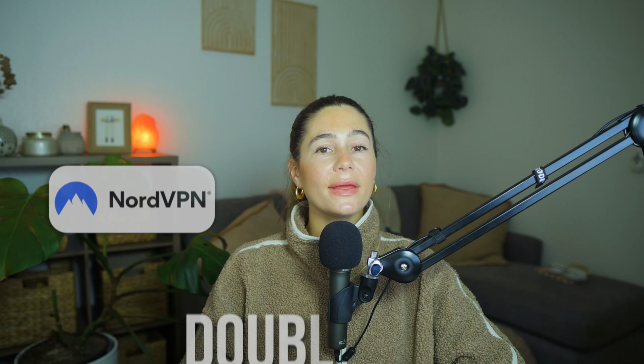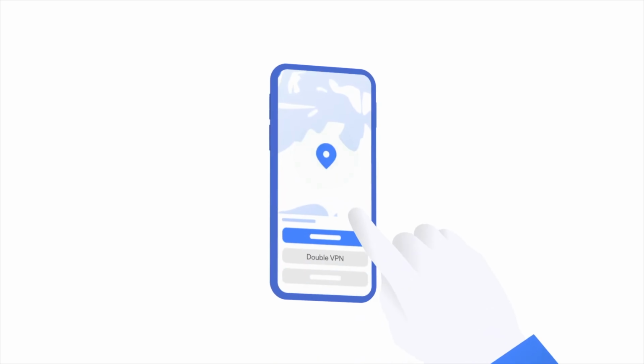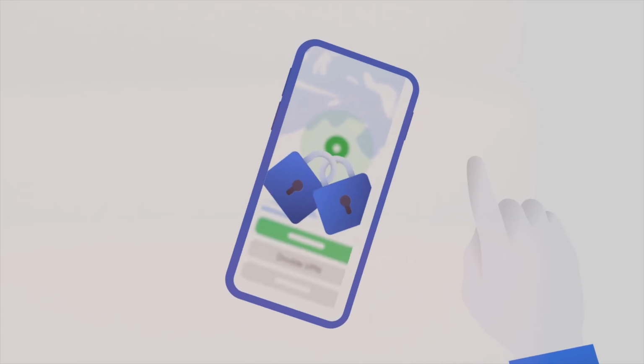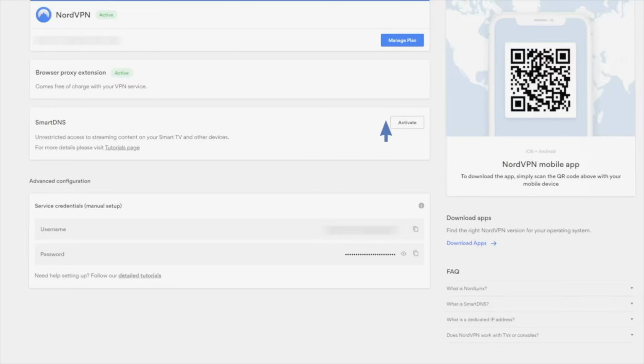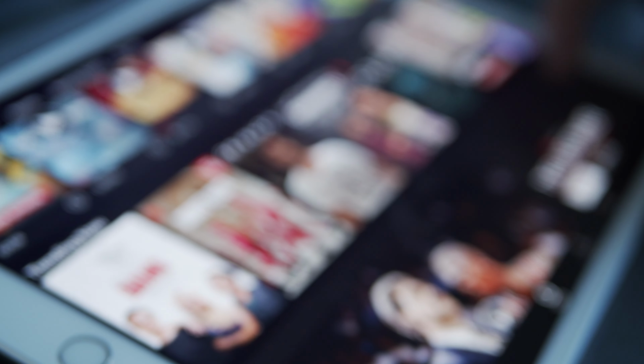Kill switch functionality cuts off internet traffic if the VPN disconnects unexpectedly, which prevents your real IP from leaking. Then they have double VPN, which routes your traffic through two servers for added privacy. Then they have the Onion over VPN, which adds Tor network routing. NordVPN also includes smart DNS, so Smart Play, for streaming devices that don't support VPN apps. Together, these features really provide flexibility and reliability across different use cases.